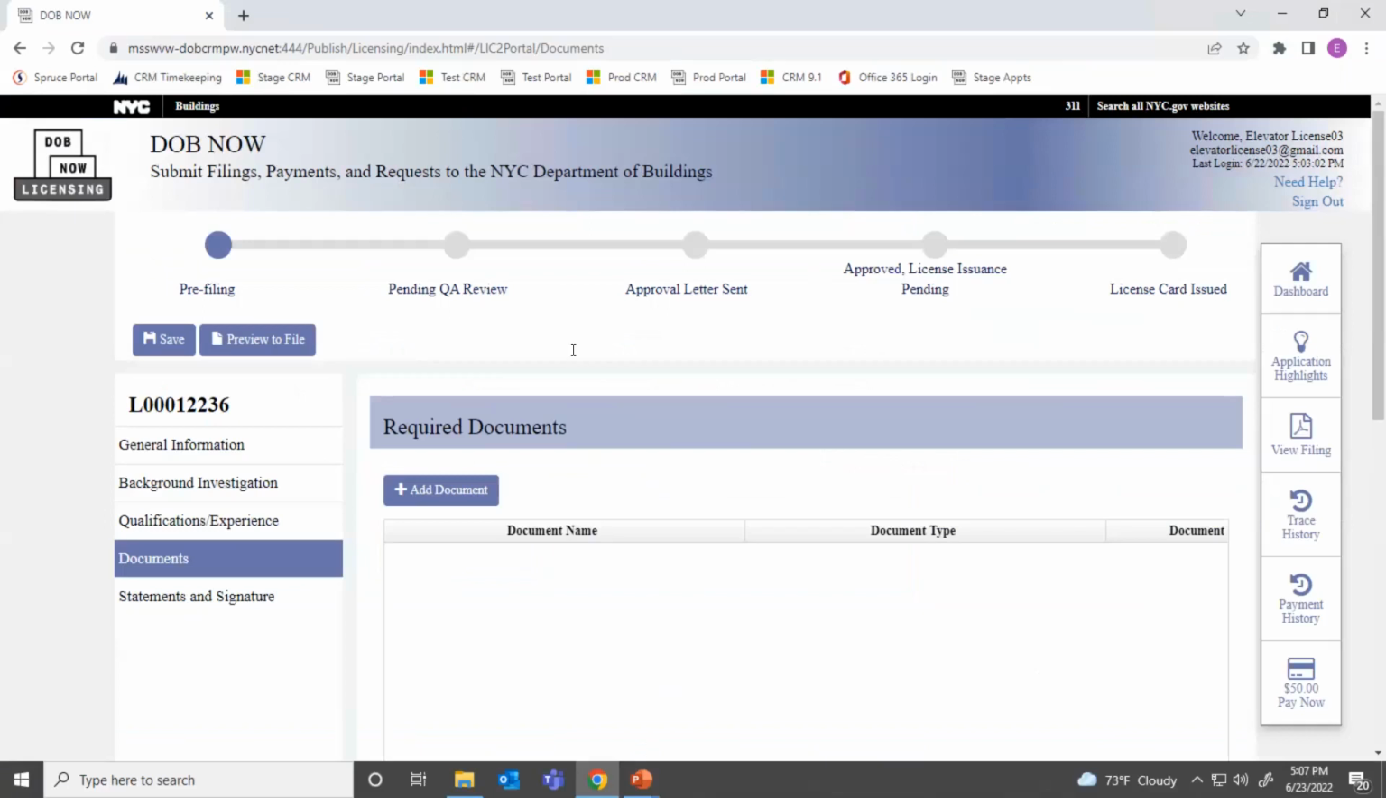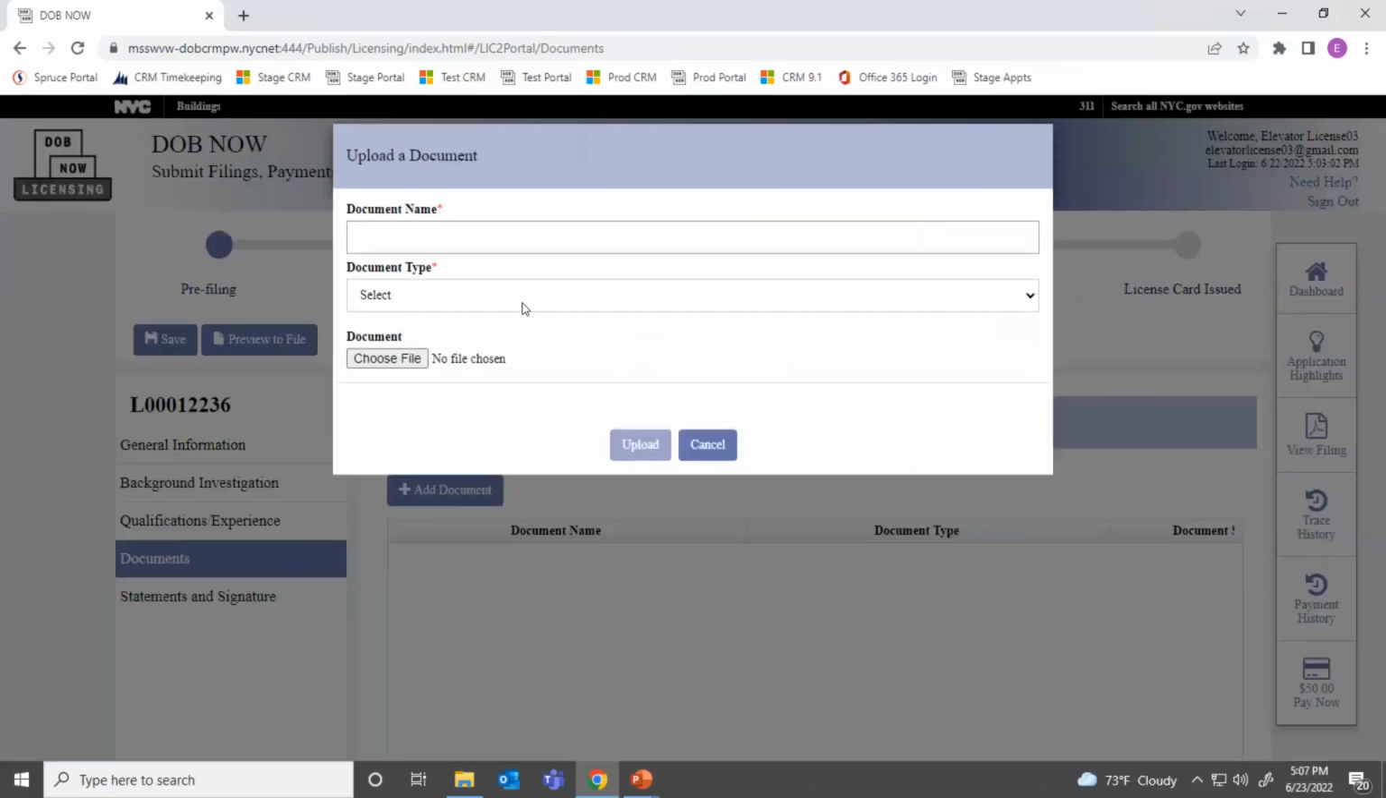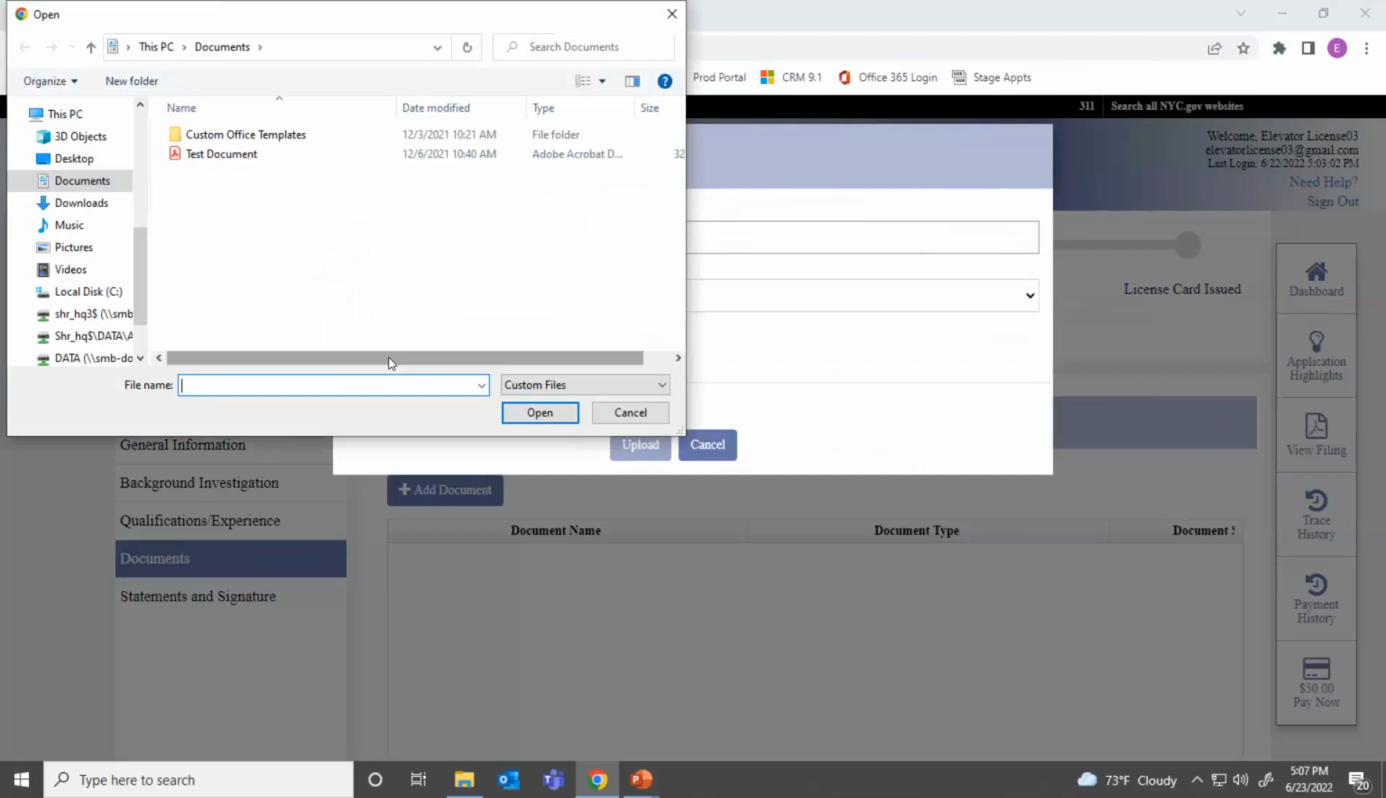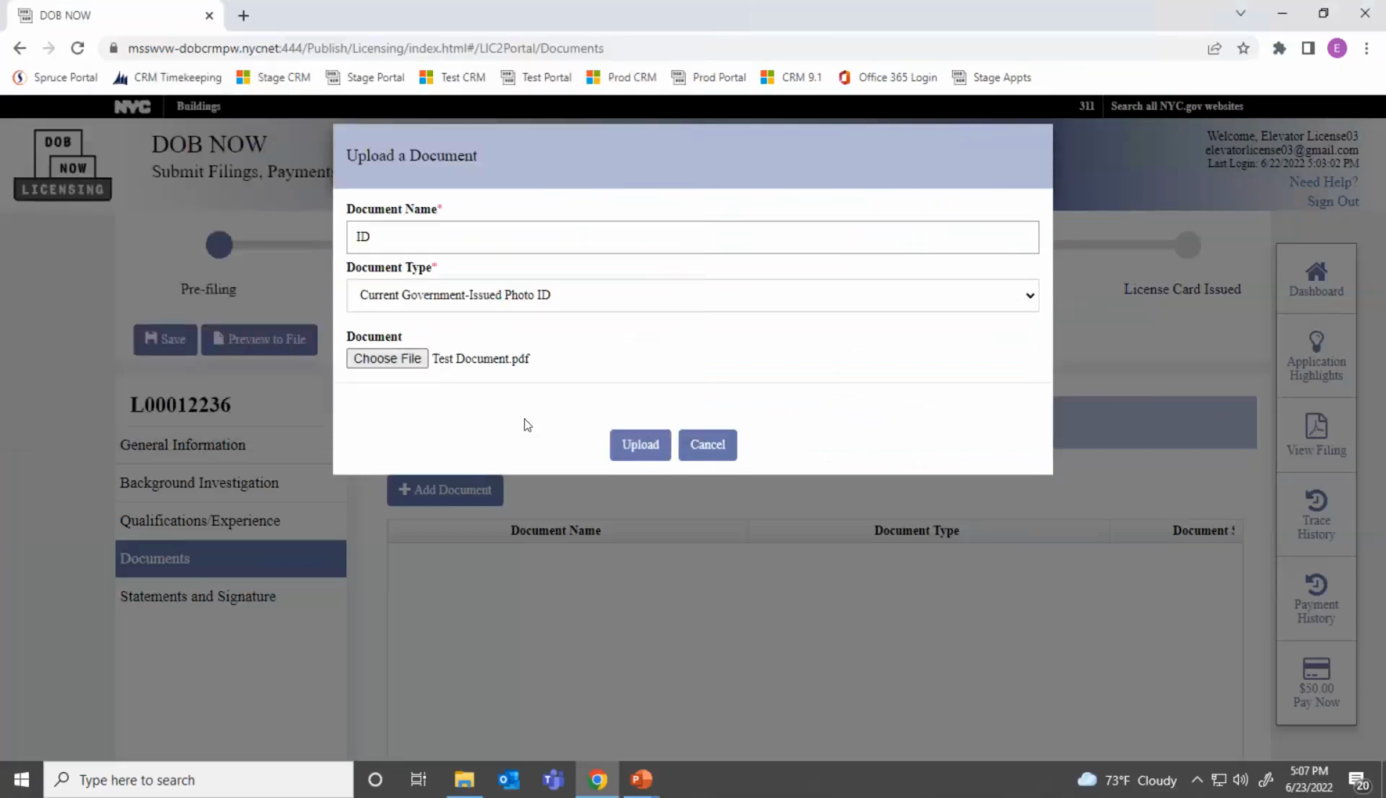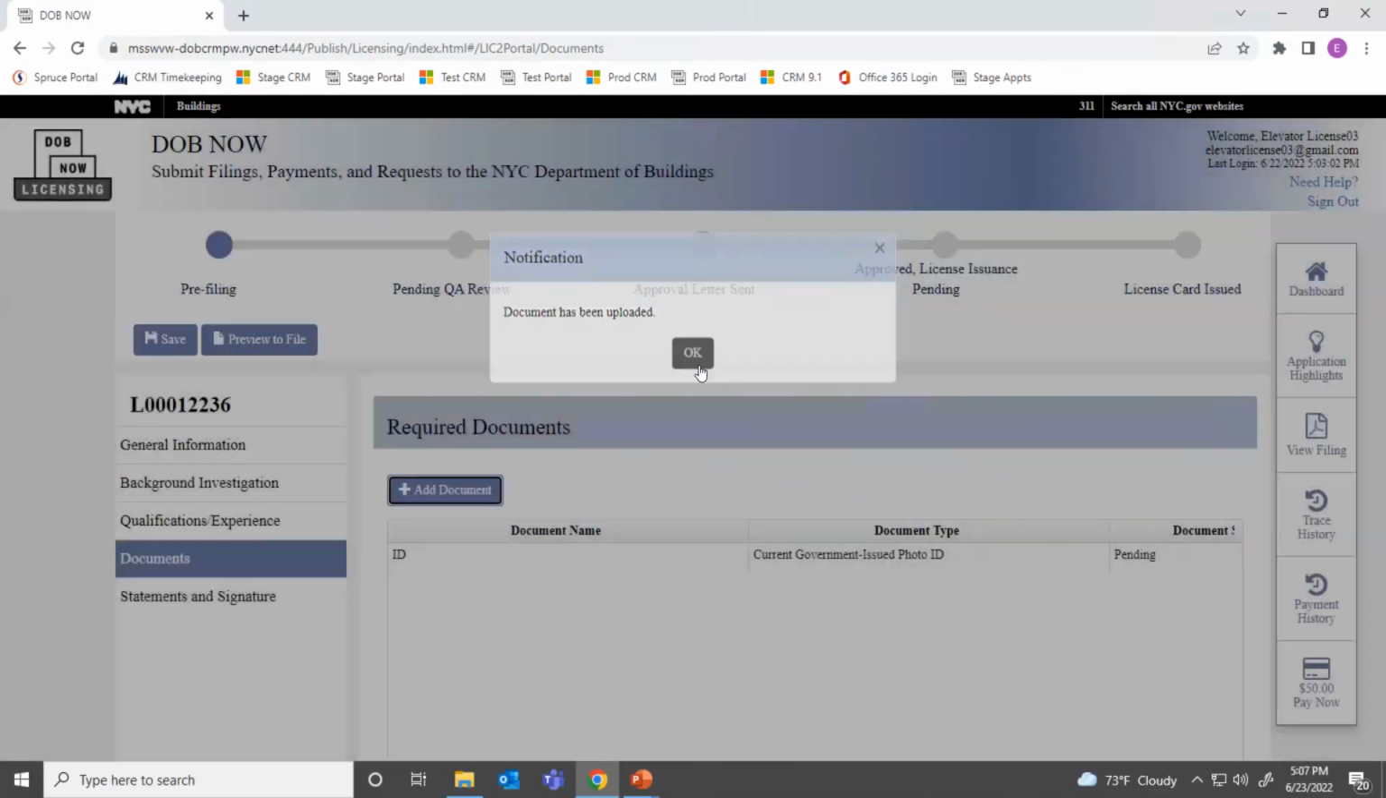So let's try that. I'm going to click Add Document, and I'm going to start with my photo ID, and I'm just going to call this ID. I'm going to choose a file, and I navigate to where my ID is on my computer. This is the document I use. It's a test document. And then I click Upload. And it'll tell me the document has been uploaded.